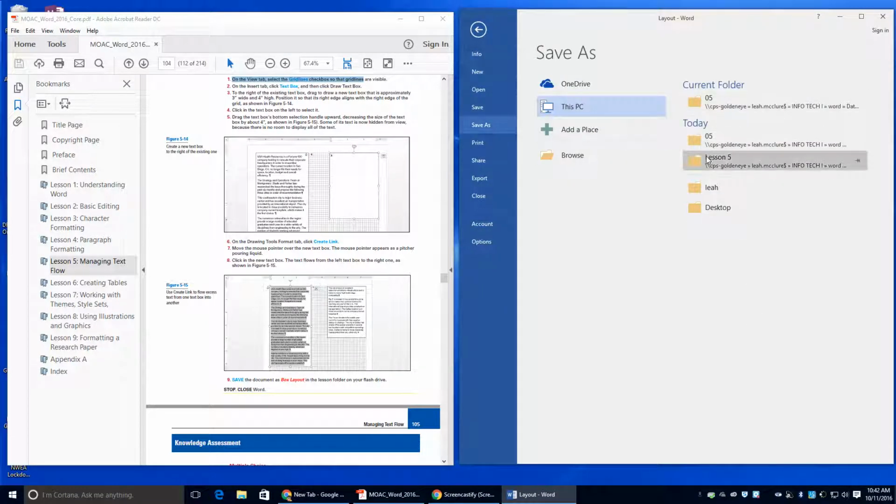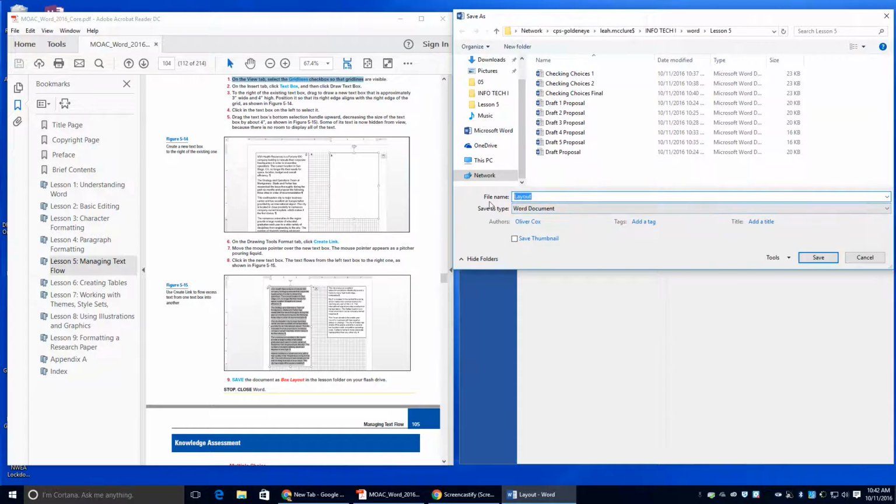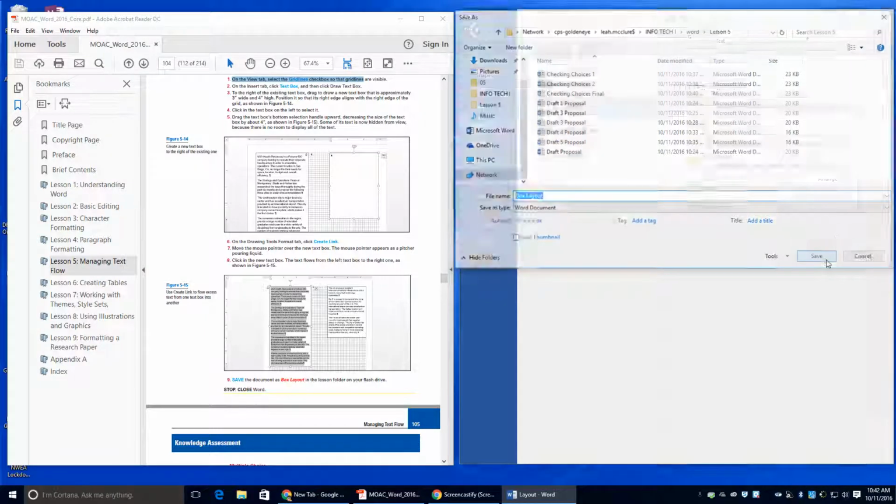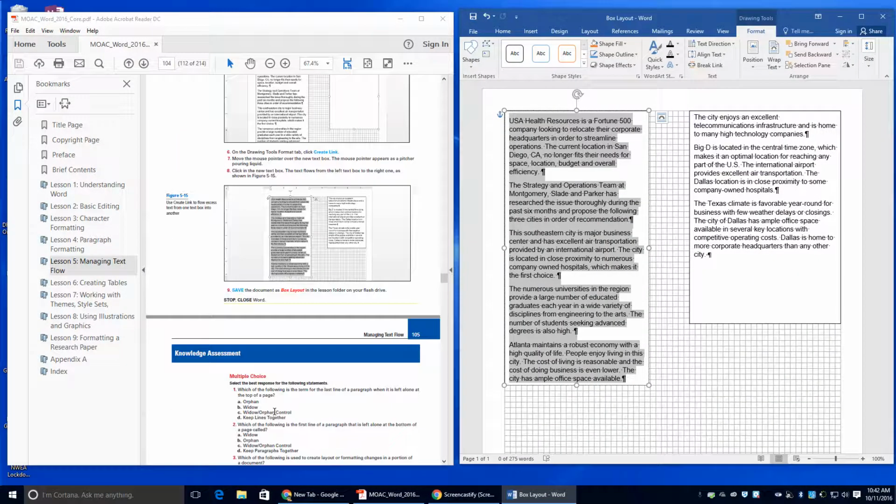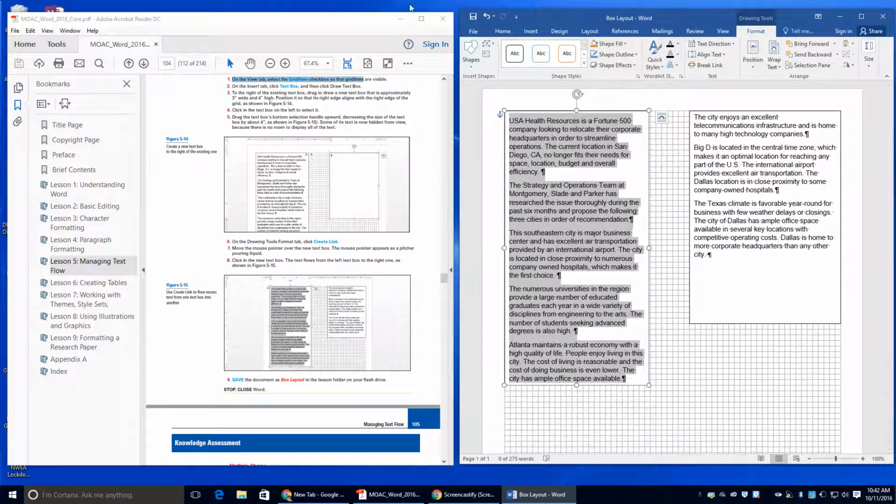Save as Lesson 5. I'm going to save it as Box Layout. Save your work and then go ahead and turn in your assignments into Schoology.